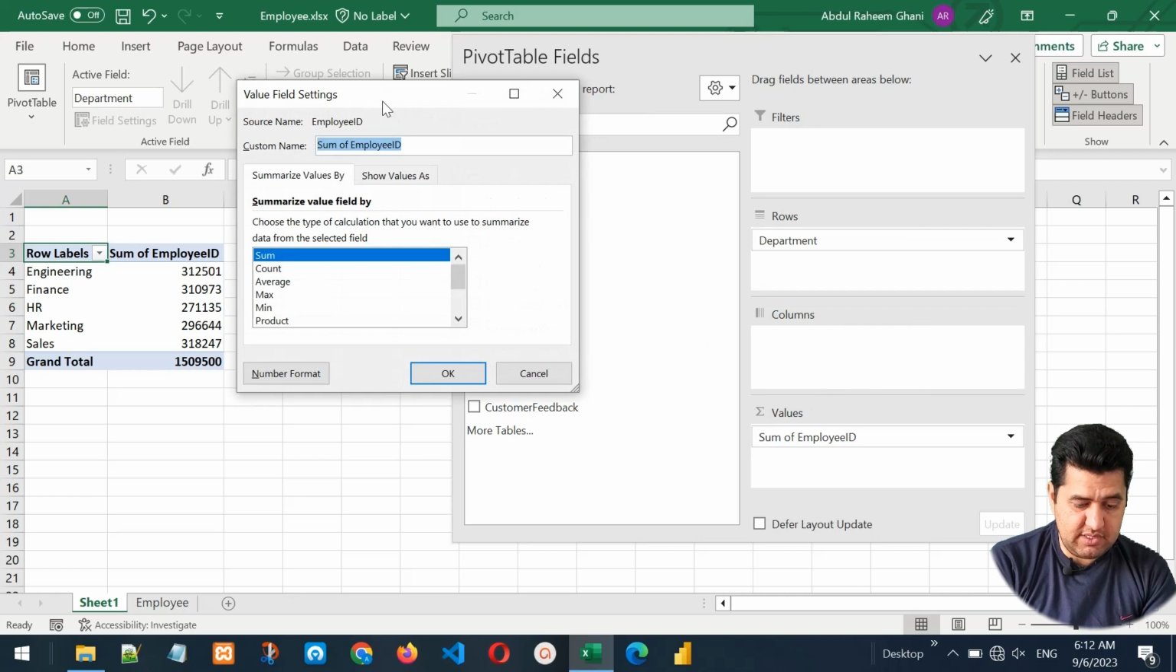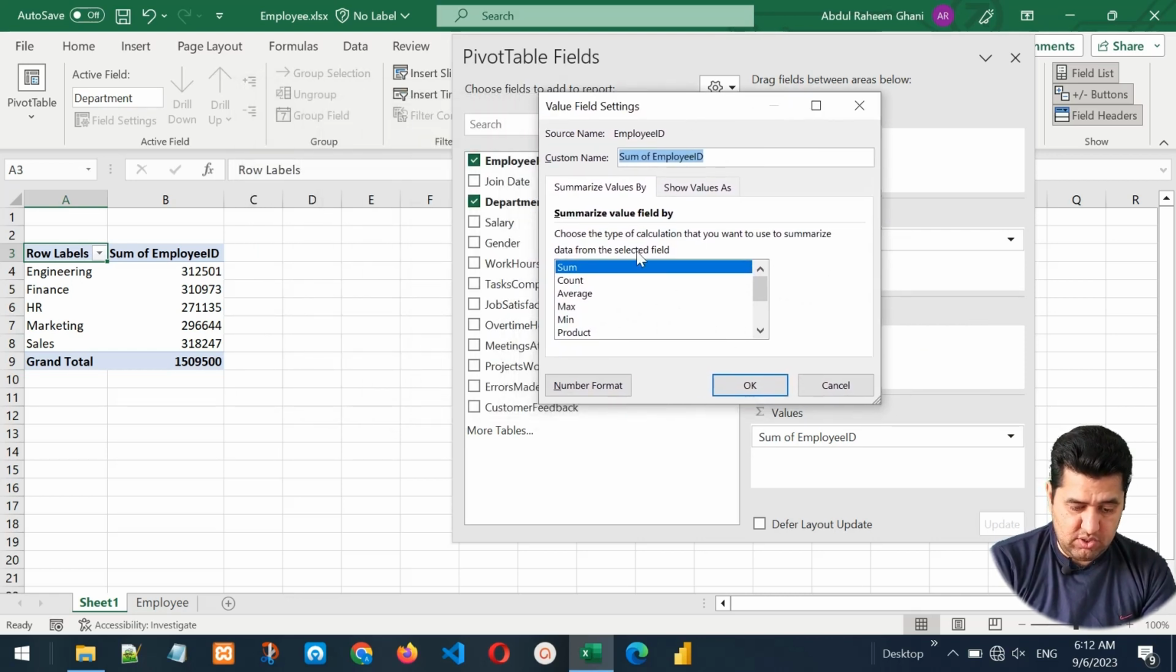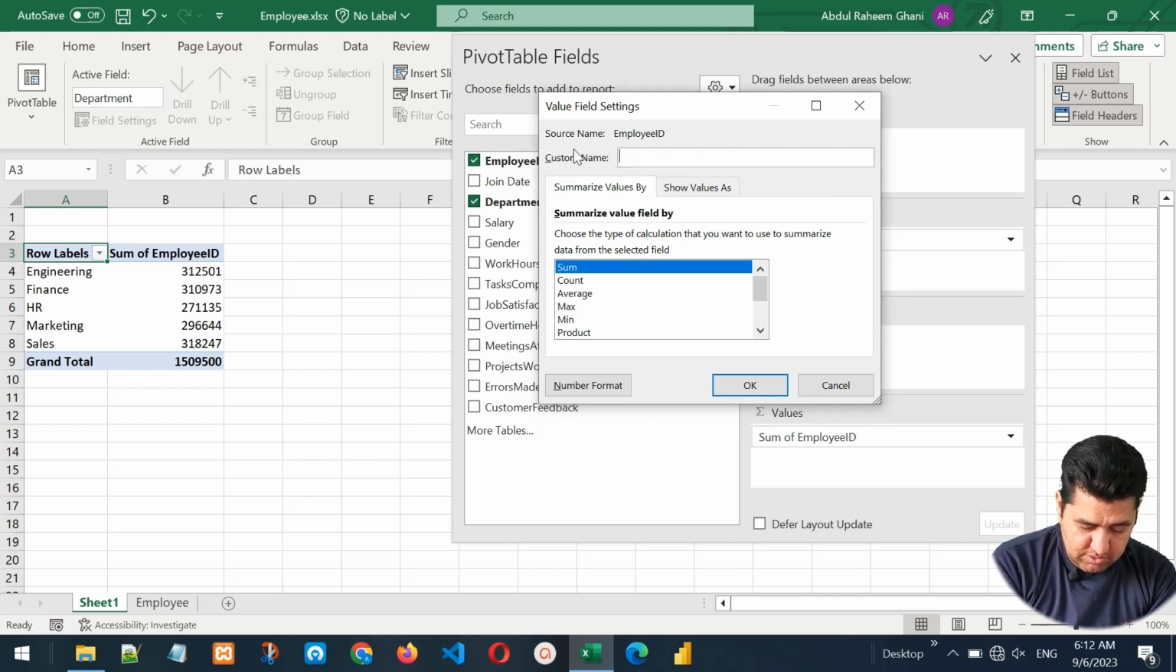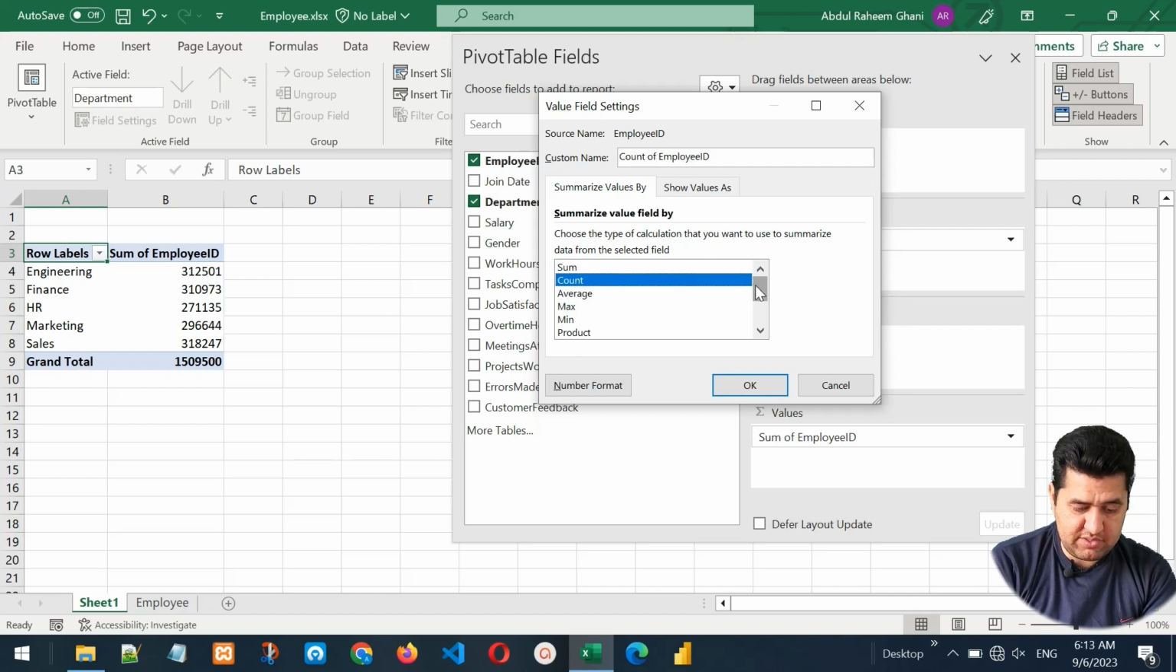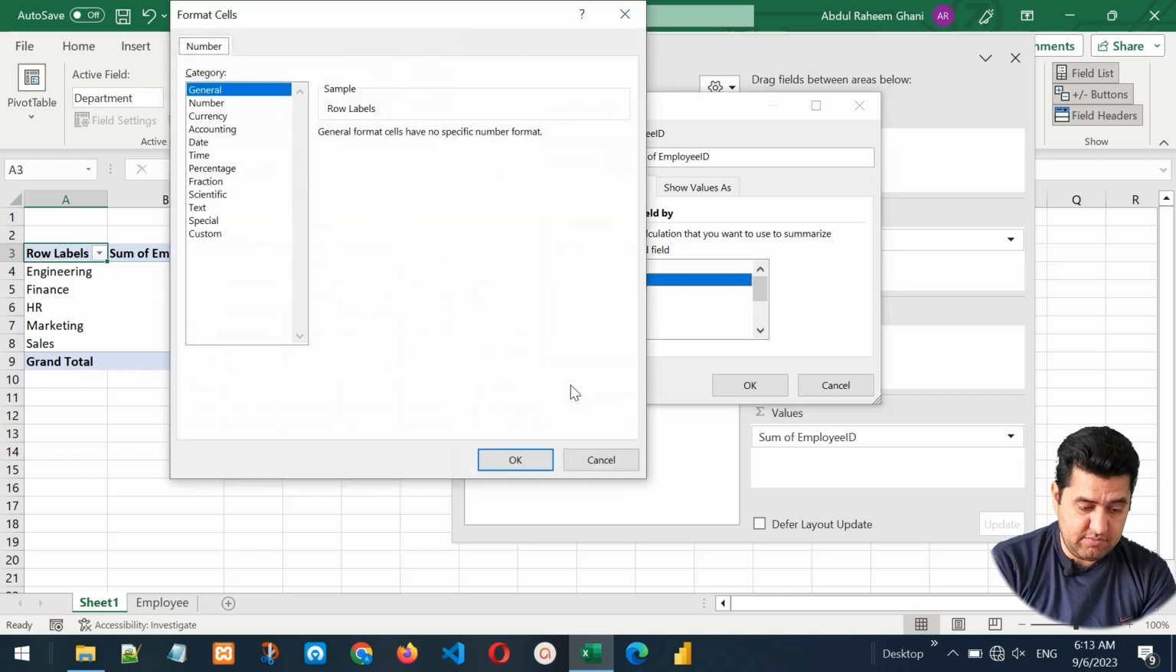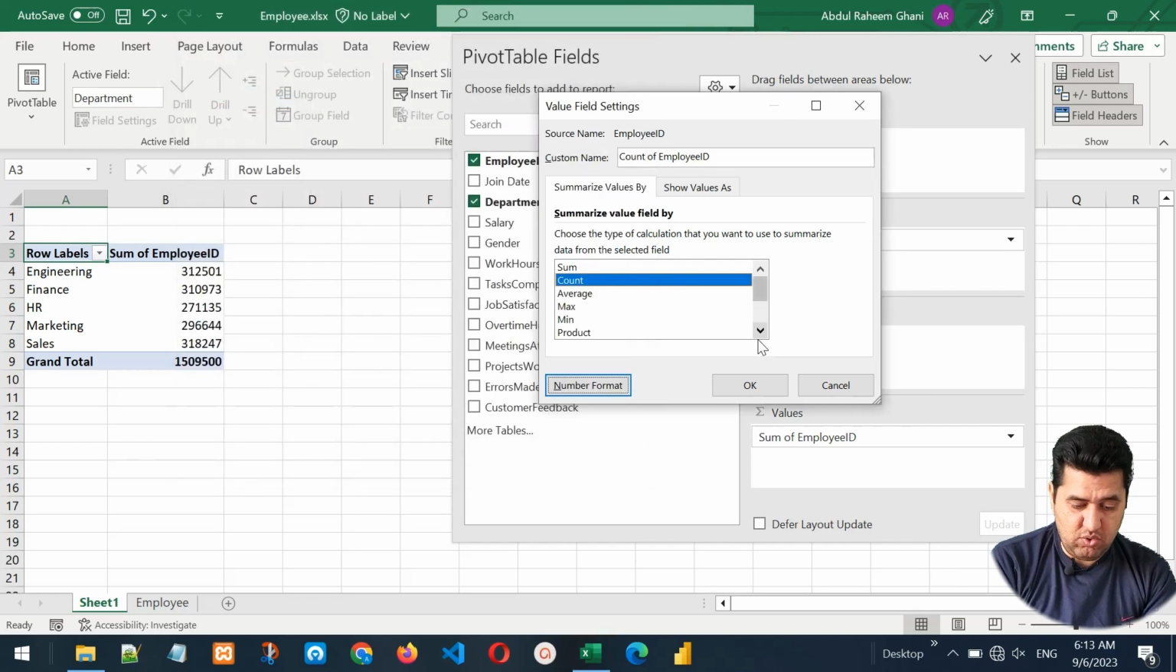If I click value field settings, it opens this window. I can give it a custom name, for example, number of employees or EMPs and department. And I can select count, average, max, min, product, or any other function from this list, but currently we only need the count because I want to see the number of employees in each department. I can change the number format from here, that you can change from the home menu as well, but I can change it here as well. Let me click cancel and now click OK here.